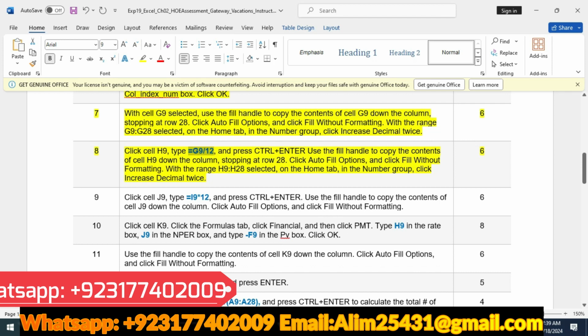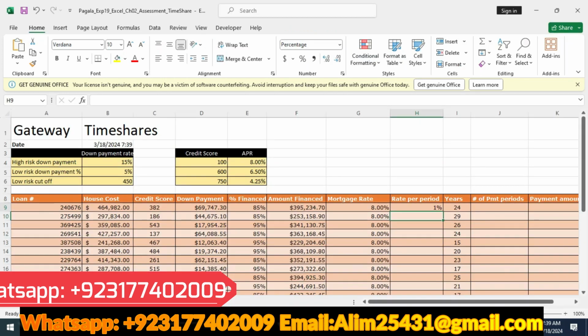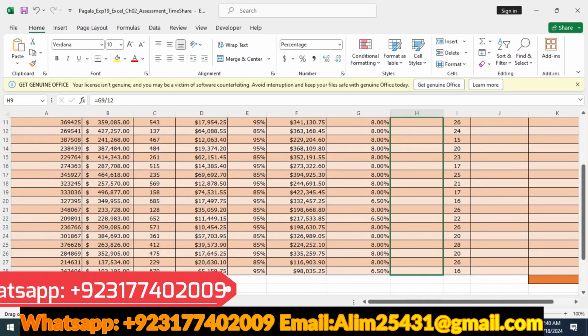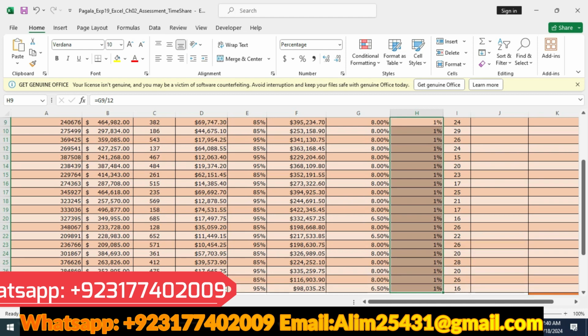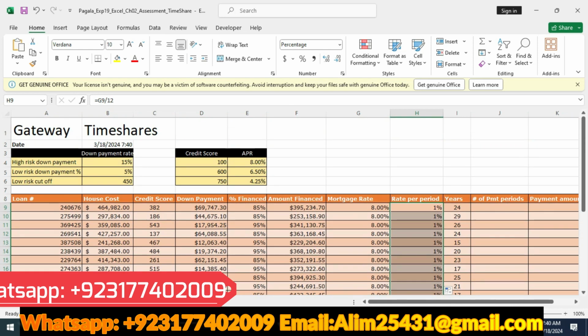Use the fill handle to copy the H9 down to the column to H28. Click autofill option and click fill without formatting. So we will use this one. Control plus enter and we will drag down this one up to the cell and make this one fill without formatting. That's our results.